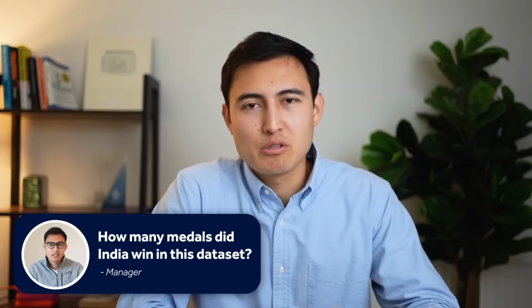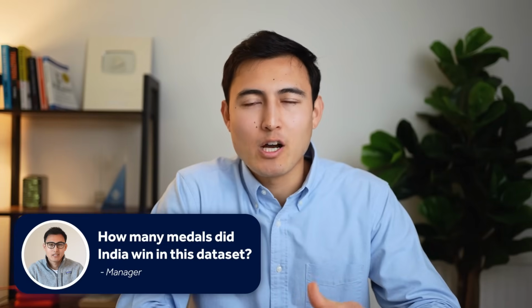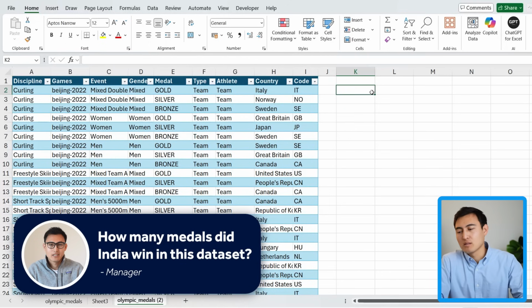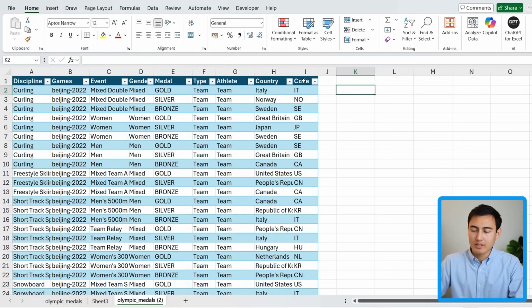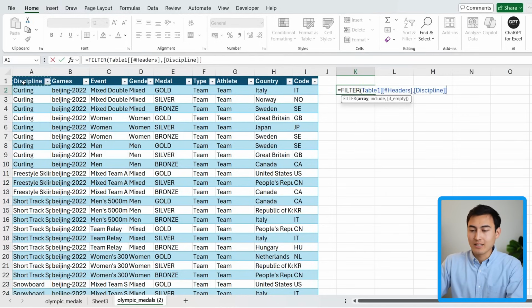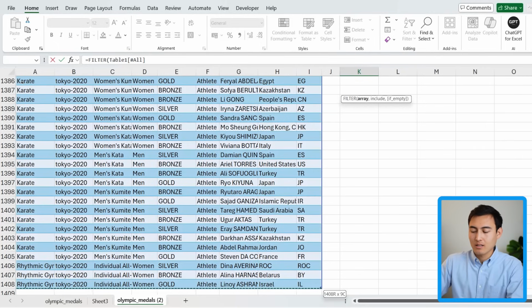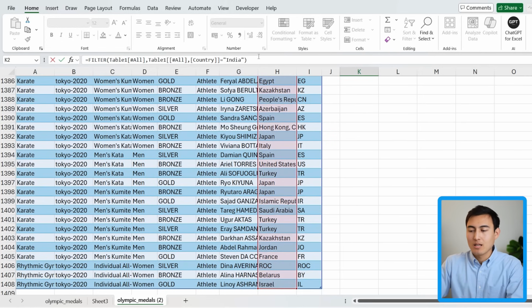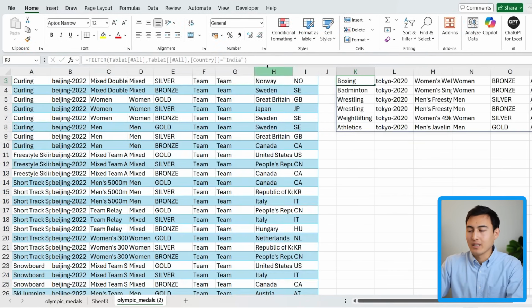As one final bonus question our manager wants to know is how many medals did India win? So for this, we can actually just go inside of the table instead of using a pivot table, just using a filter function. Within it, the array is basically the entire area, so we can select all of that, comma, and then the include, we want to include just the country part, so it's going to be this country column H, and when that's equals to, in quotations, India, we want to see the different results. Make sure we close the parentheses and hit enter.